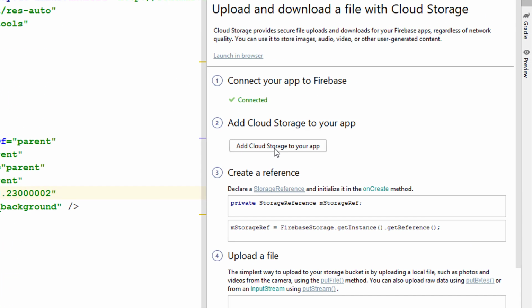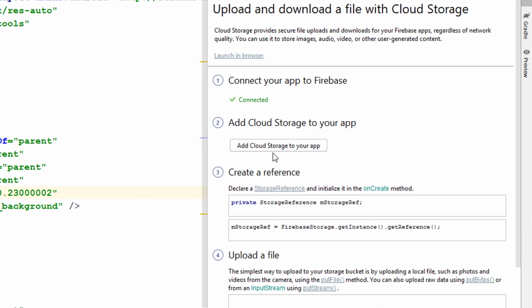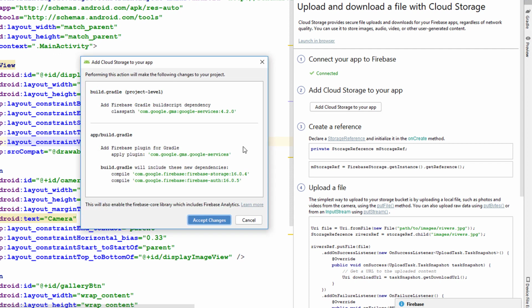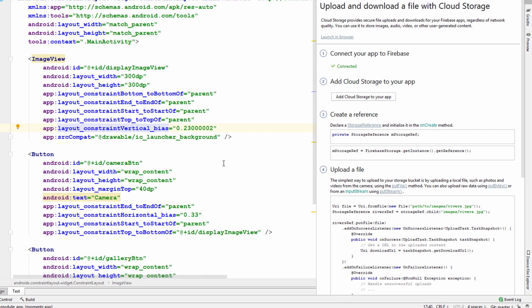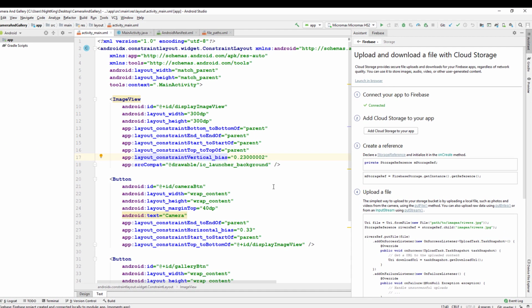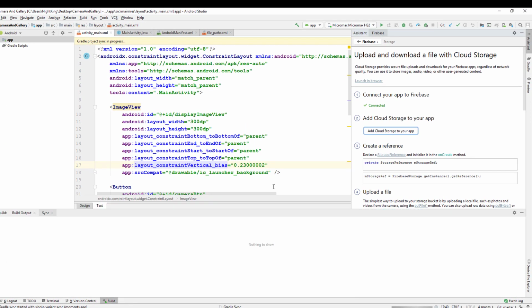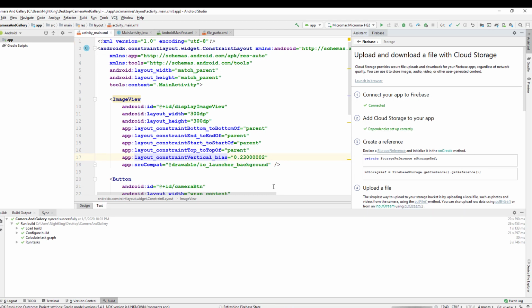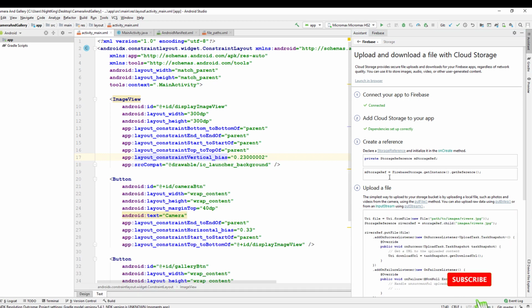You can see the message. Now I'm going to add this cloud storage to my application. It is going to add the required dependencies in my application. I'll click on accept changes and it's going to start the build process, and after that it will add all the required dependencies into my application and we can start using Firebase storage. Okay, the build is finished now, and we can start using Firebase in our application.